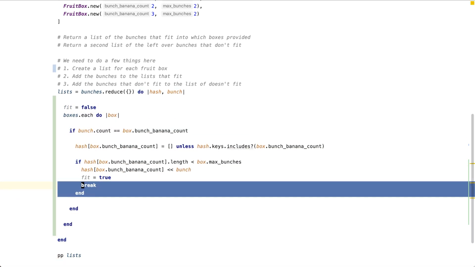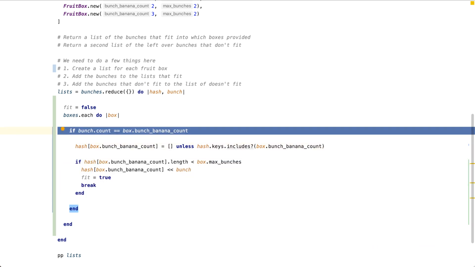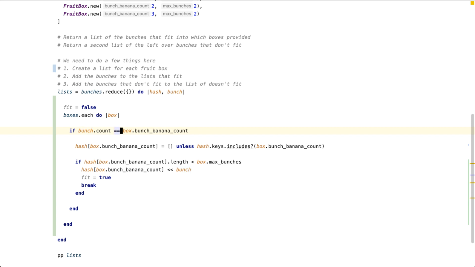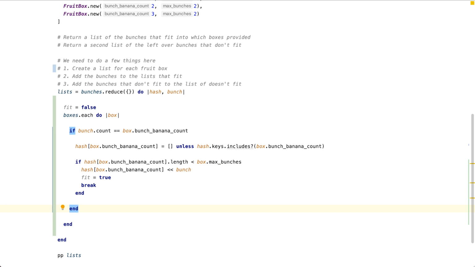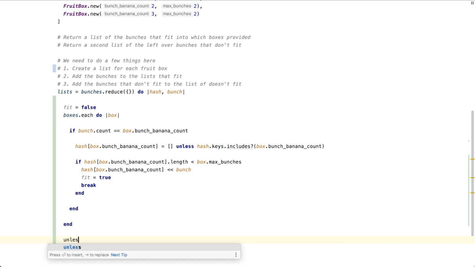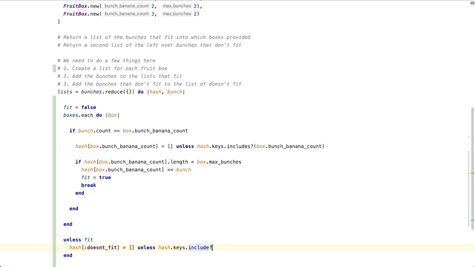So if that bunch doesn't meet the criteria of both fitting into the banana bunch count requirement and being able to fit in the box, then we need to put it in a doesn't fit list. So we're going to create that doesn't fit down here. So if it doesn't fit, so if fit is not true, then we want to first check to see if the doesn't fit list is there. So we have that key value pair. And if it doesn't, then we need to create it just like we did above with the box banana bunch count. Once we have that, then we can go ahead and put that bunch into the doesn't fit list.